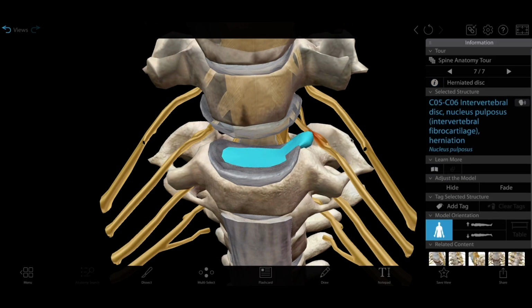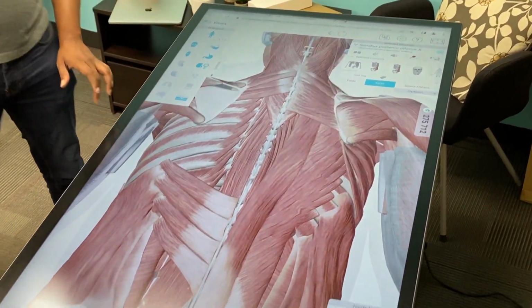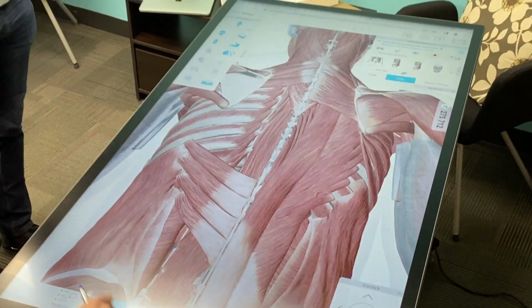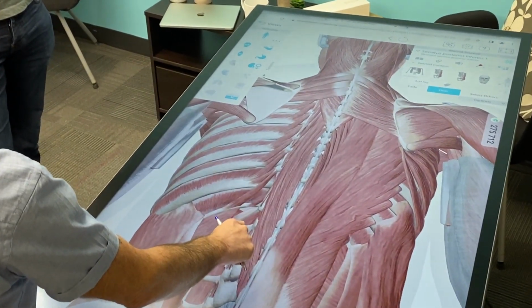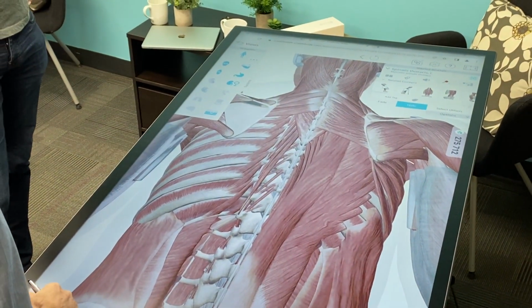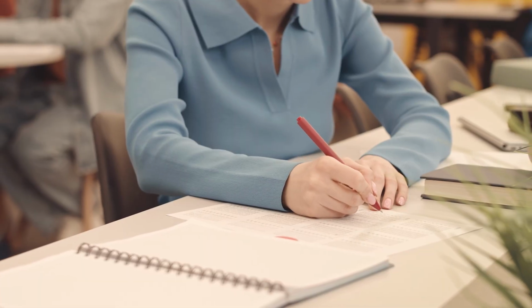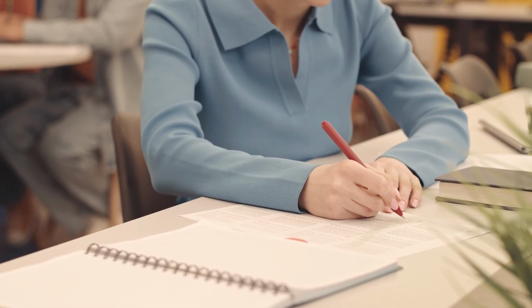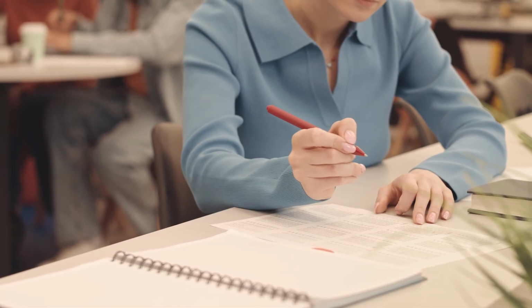The next part of the lesson will get students working in groups and moving around the room at 3 stations. The first is a virtual dissection. If you have a large interactive touch display, you can set it up like a dissection table and have students investigate the structures of the spine. You can set up a scavenger hunt worksheet with prompts for students to fill out with structure names, such as, "There are 11 of me on each side of the spine, what am I?" Or, "Find an intercostal nerve and write down its name."